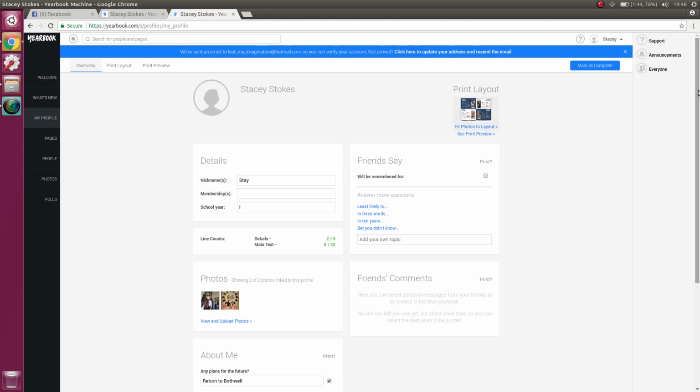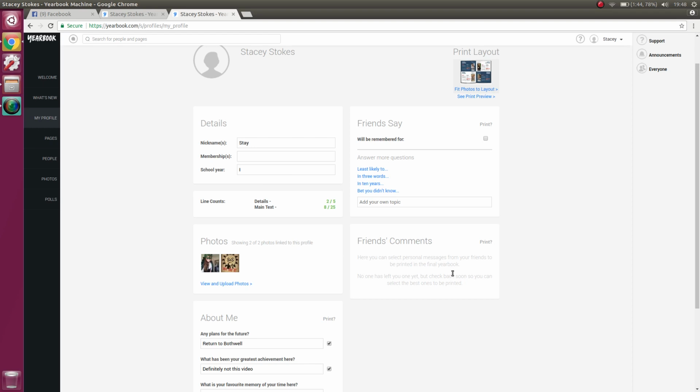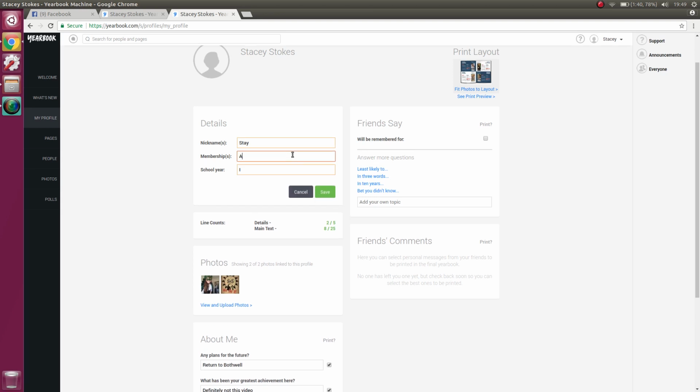So this is what your own profile will look like, and you can just ignore this section for a second, because that's what you'll be doing when you're looking at someone else's profile. Okay, so nicknames, fairly self-explanatory. Memberships, so we can say Aradoc, for example, the SOS, if you were a member. Just any of the in-house clubs that you were involved with. This is entirely optional. If you don't want to include anything, then don't. That's fine.